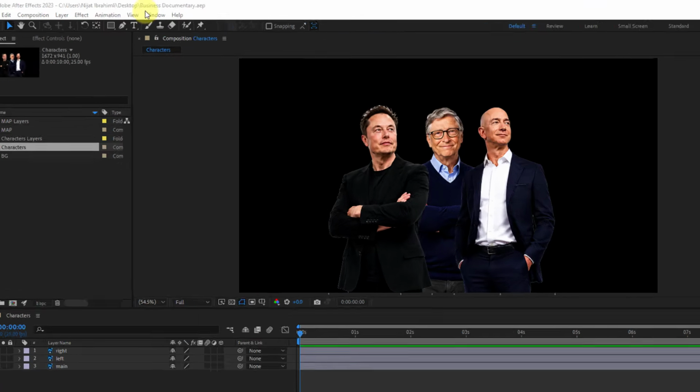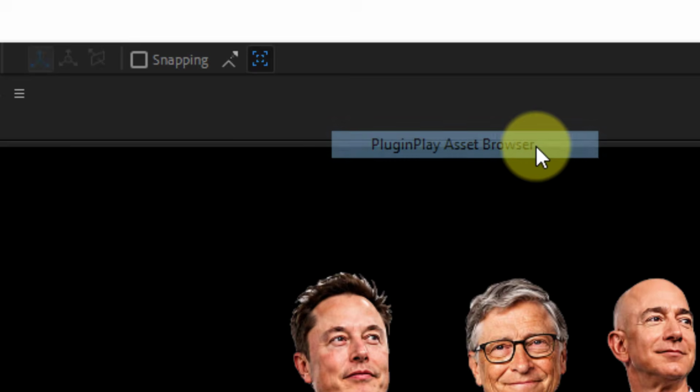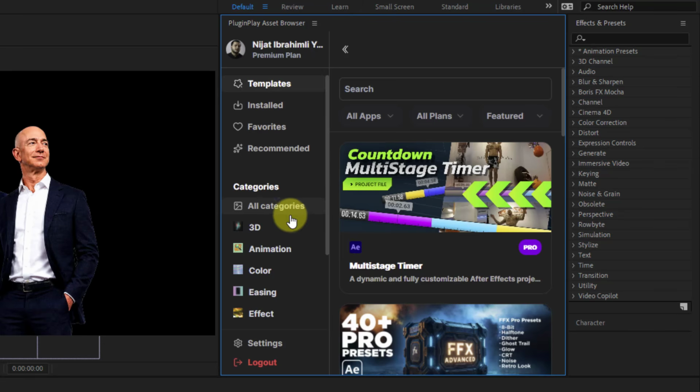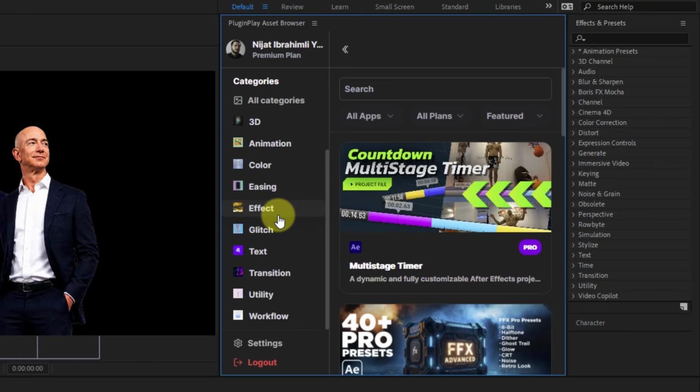Let me show how. Go to Window, Extensions. As you can see here, Plugin Play Assets Browser. Let's open it, and we have huge tools for creating 3D animations, colors, keyframes, effects, transitions and others.